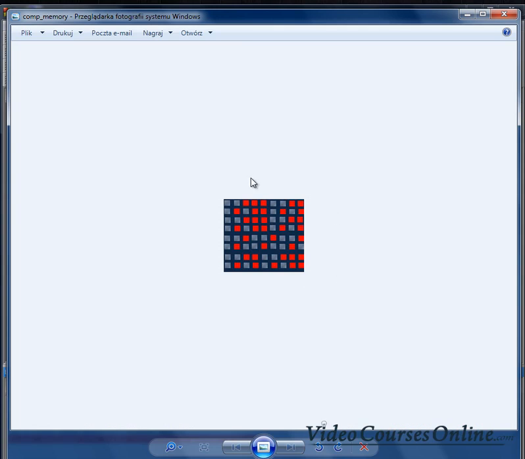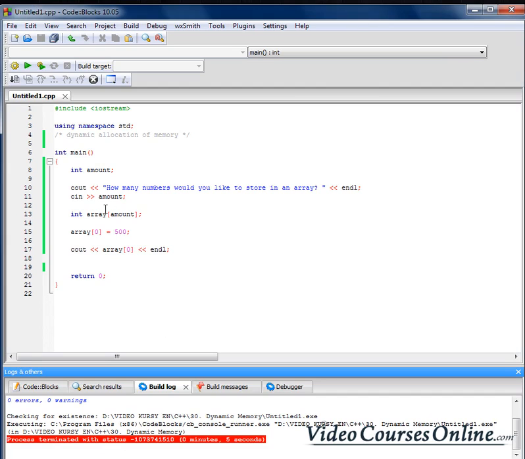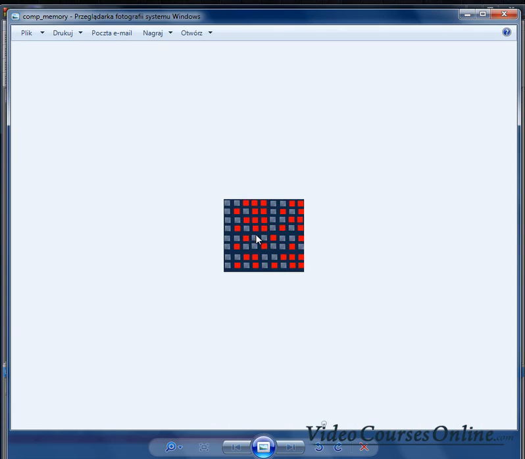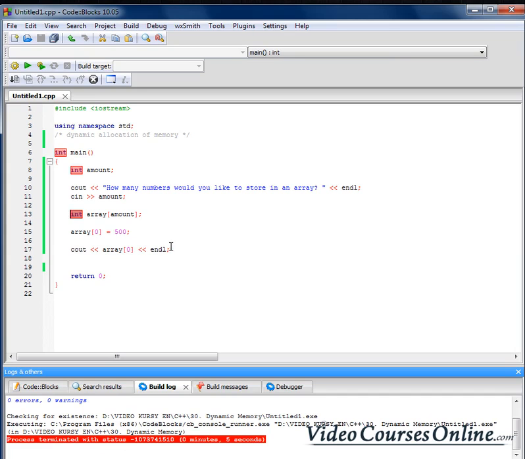Well, our computer memory looks like that, for example. The red ones are reserved space of memory, okay? The blue ones are not reserved. And now, when we need that amount here multiplied by 4, we need that space in memory in a row. They must be next to each other, right? Because that's how an array works.